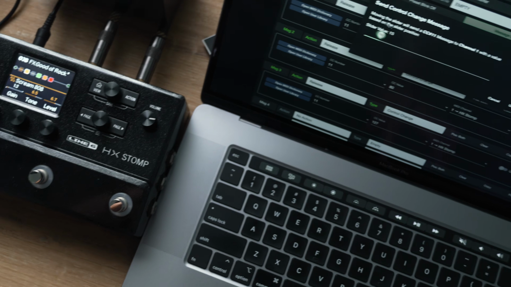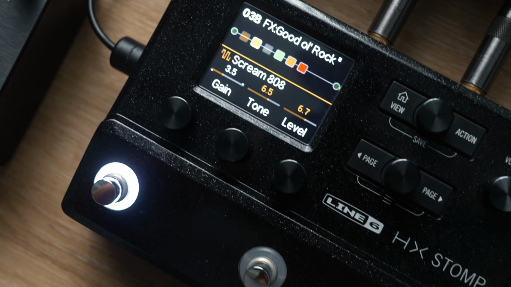The CC value fader works for any parameter that can be controlled by a CC message and can be used for a wide variety of effects and functions.